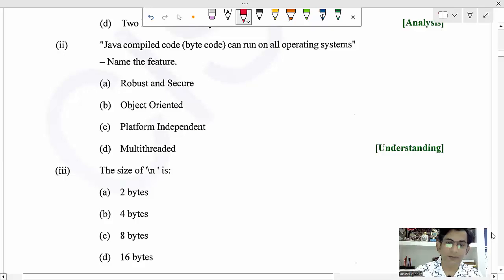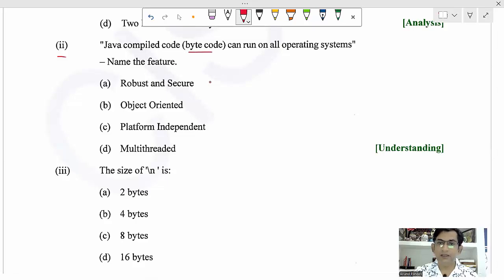Now I'm going for question number 2. Java compiled code, that is also called bytecode, can run on all operating systems. Name the feature. This is called platform independent. You know, bytecode can be executed on any platform. Because of bytecode only, Java is a platform independent language. So that's why this feature is called platform independent.